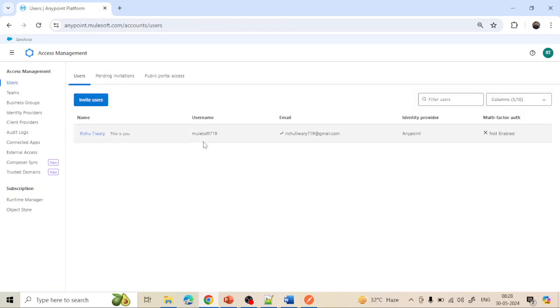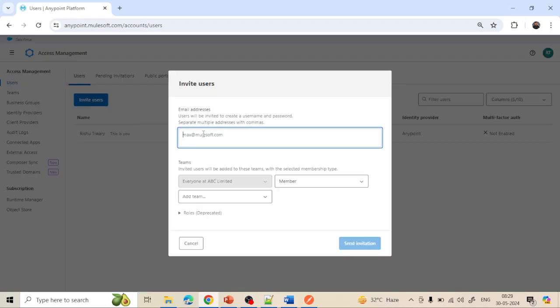Similarly, let's take an example. Currently, I am the only user, and I want to invite someone to be a part of this organization, that is ABC Limited. Then how can I invite him? I will click here and write the mail of the person, something at gmail.com. Let's say there is a person's mail and I want to invite him to be a part of my organization. So he will be a member of this root user.